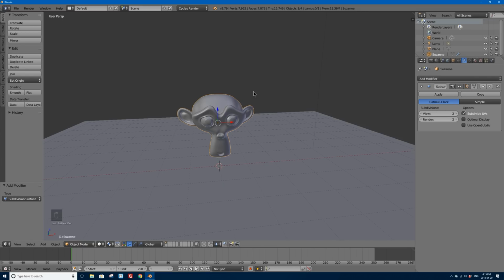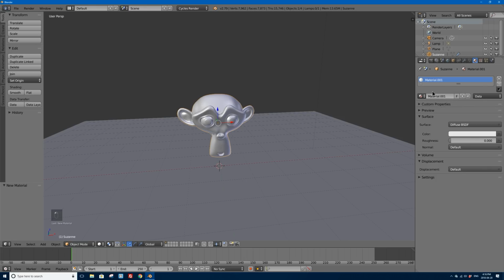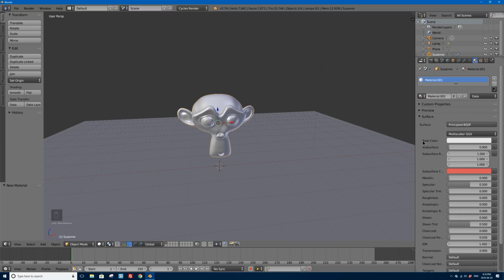With the monkey head selected, I'm going to go to the materials tab, and because we're using Cycles, nothing is here until I click on new. This adds a new material to the object, and by default it uses what's called a diffuse shader. I'm not going to use that though. I'm going to switch that to a Principled BSDF shader, and this is a new shader in Blender, at least this version or last version. I'm not sure exactly when it came out, but this is basically a material shader that can do pretty much anything, all in the same shader type.